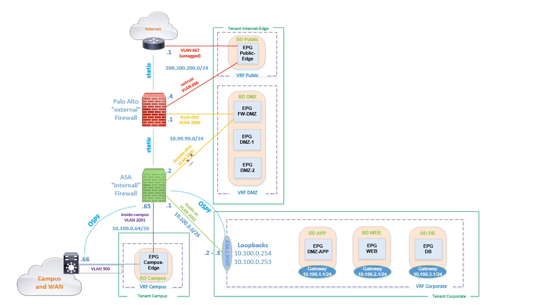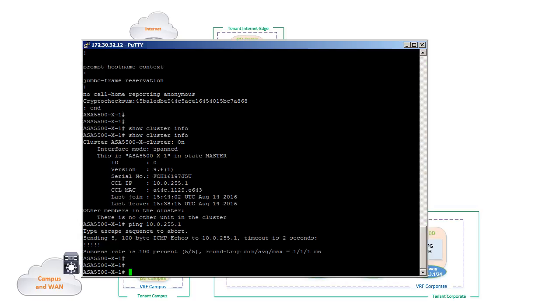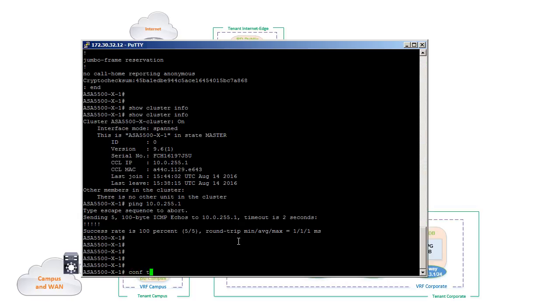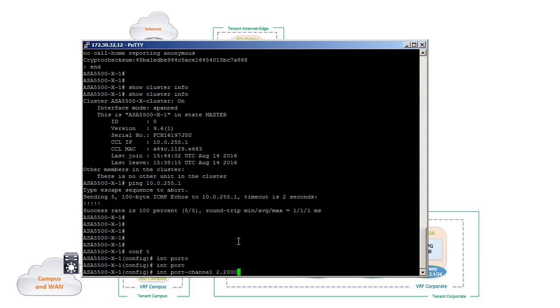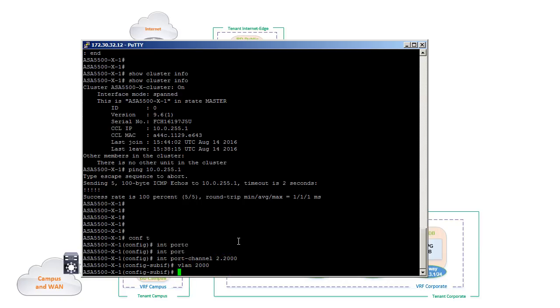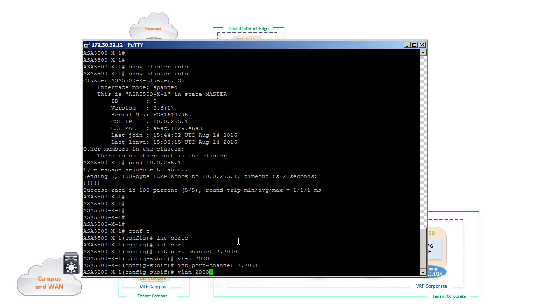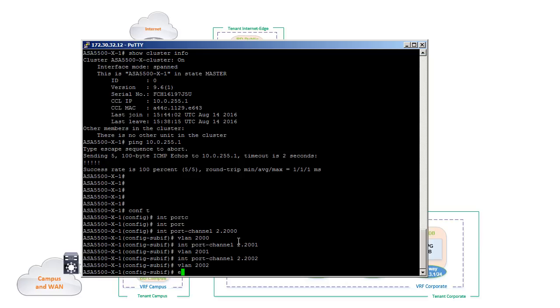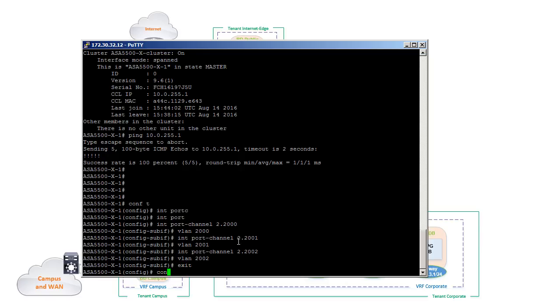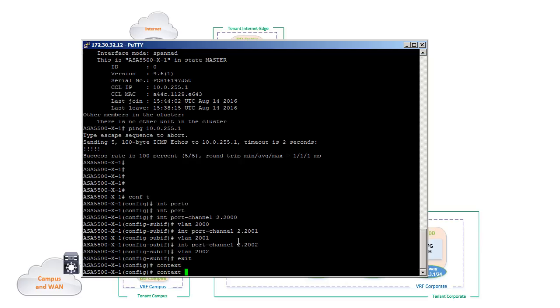We need to create VLAN 2000, 2001, and 2002, and we need to prep the firewall, and we can do some simple testing. So let's configure port channel 2.2000. That's going to be VLAN 2000. We're going to do 2001. It's going to be VLAN 2001, and 2002, and that's going to be VLAN 2002. And then let's create context corp.